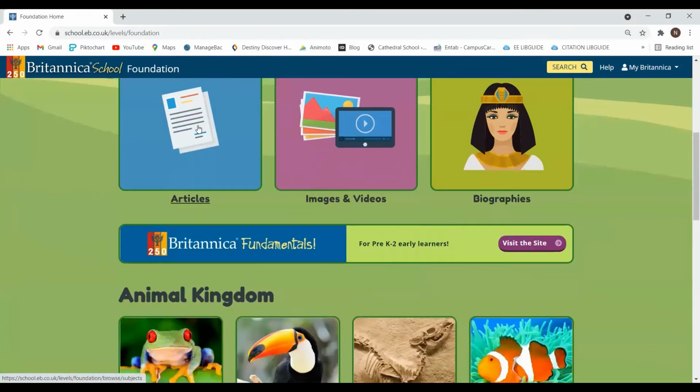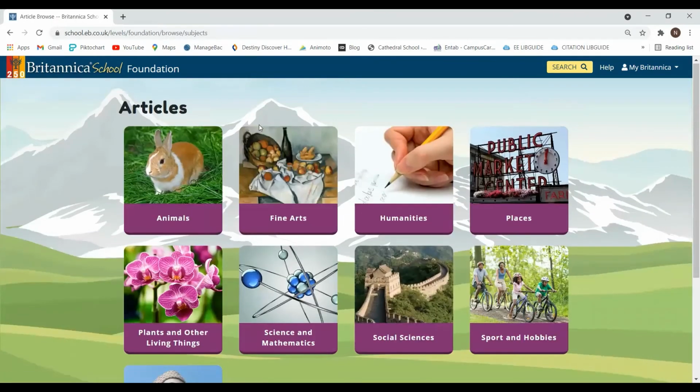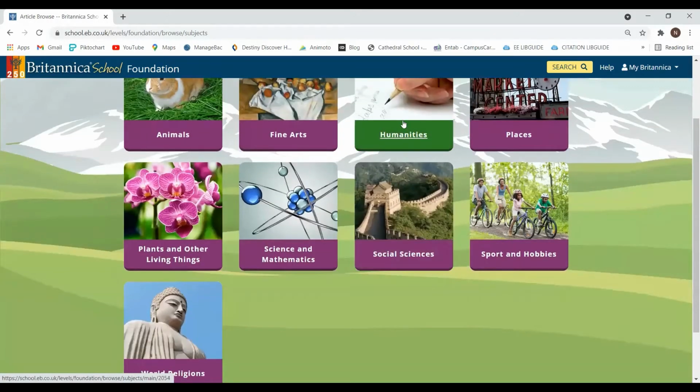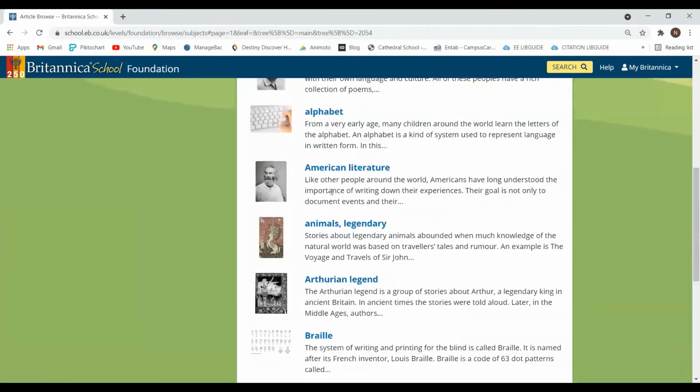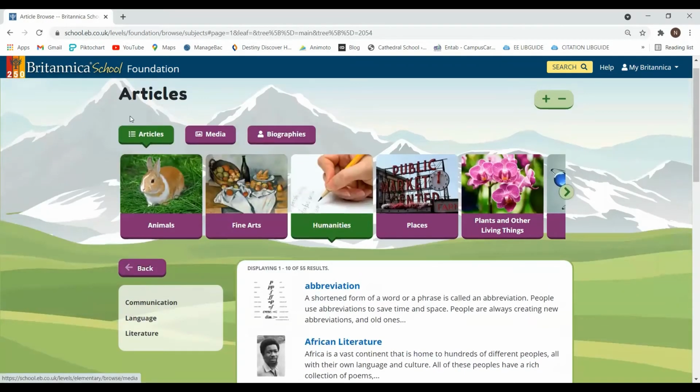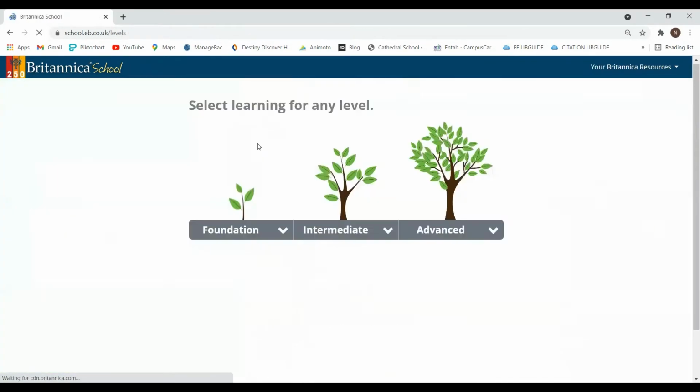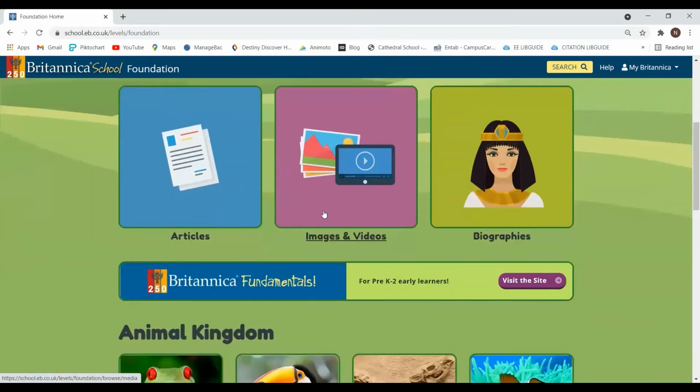Similarly, if you are unsure about your search, you click on the article section and you have these catalogs that are there. You click on them and you will get all the information that you are looking for. The same is the case with images and videos.